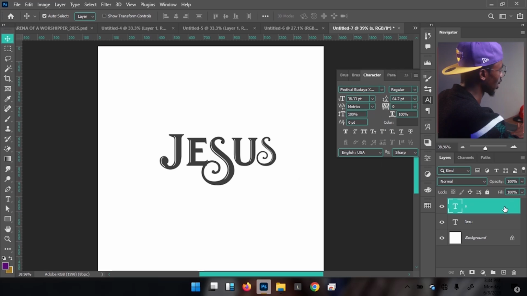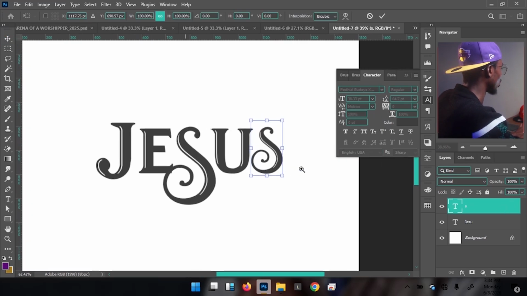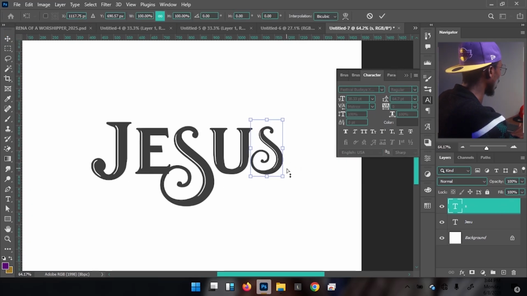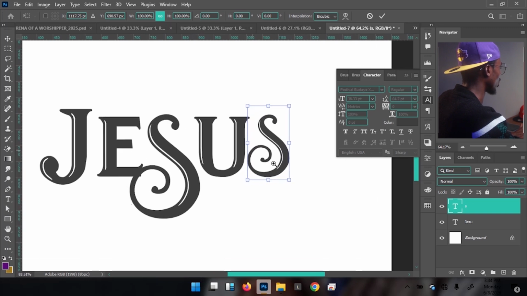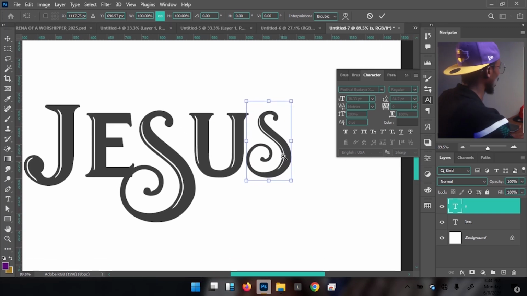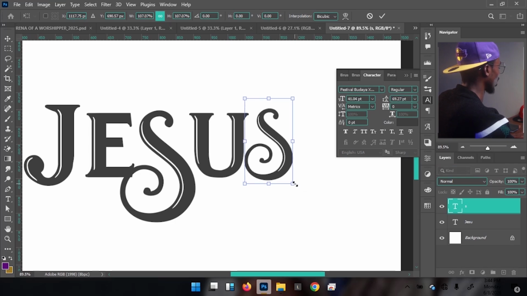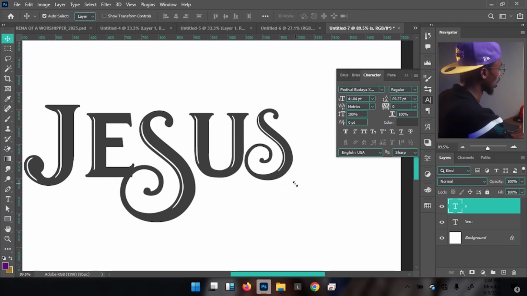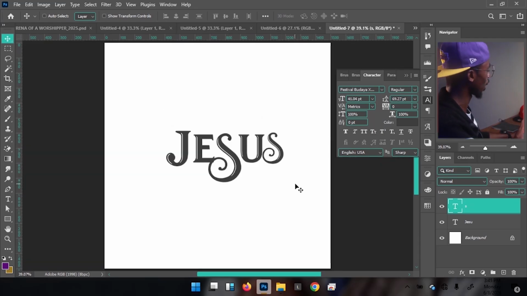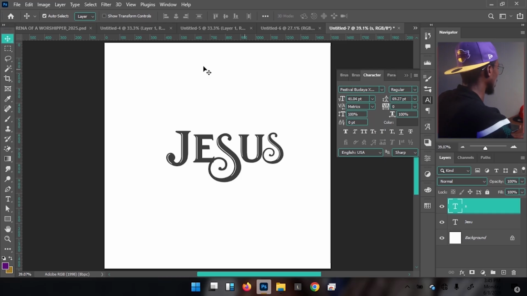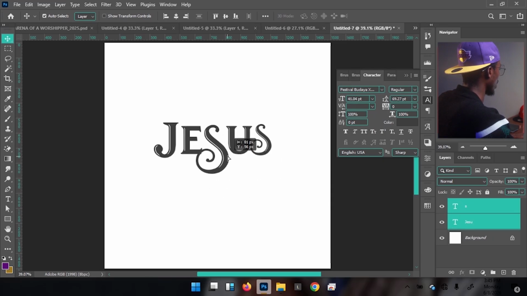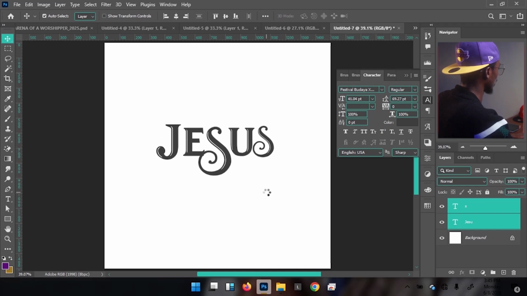So with the S selected, I'll press Ctrl T. I would hold down Ctrl R space and then left click and drag to the right to zoom in, and then I would left click and drag to increase the size of the S, like so. And I would press Enter to register the action. So Control plus 0 to fit the document. So like so. Okay. All right.